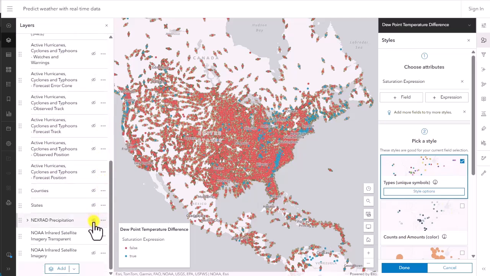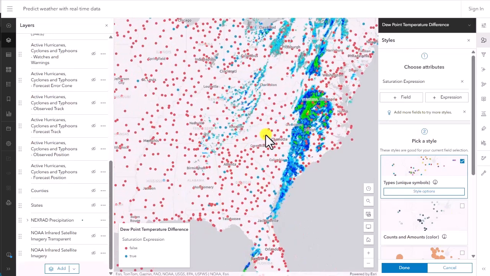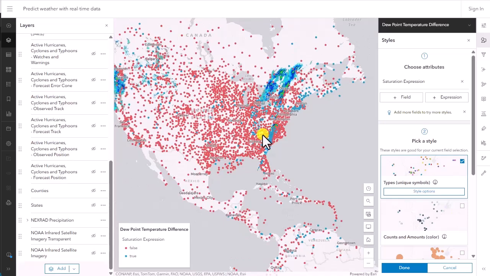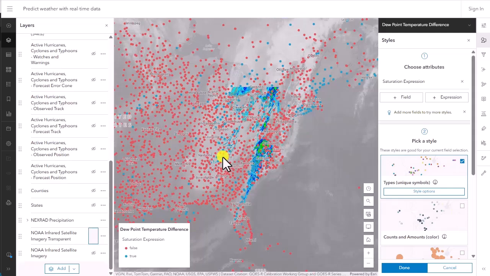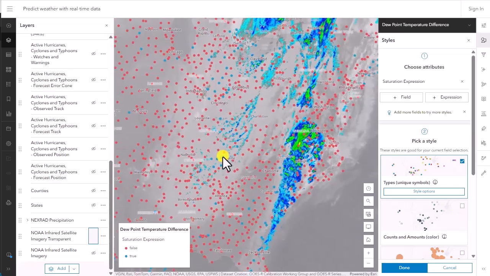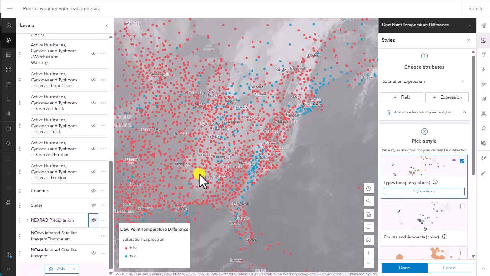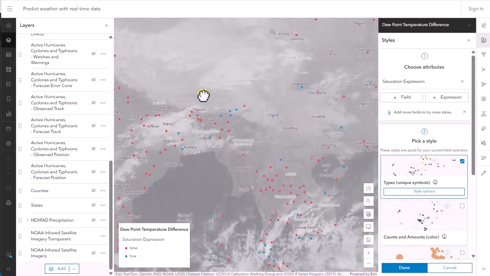Interesting, interesting. And now I'm going to symbolize those points red and blue, and the blue is where the criteria was true. In other words, the saturation expression evaluated to true. In other words, the actual temperature is within 4 degrees F of the dew point temperature. Interesting. And now I'm looking at my radar precipitation and also my cloud from my satellite imagery to see if, okay, it makes sense. The places where it evaluated to true are cloudy and actively precipitating areas. So my hypothesis bore out. Interesting to be able to do this with these data sets.